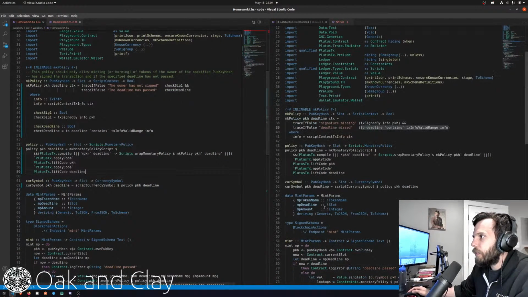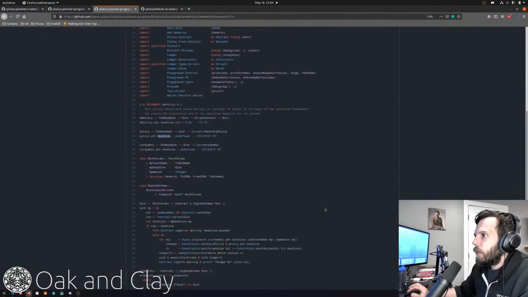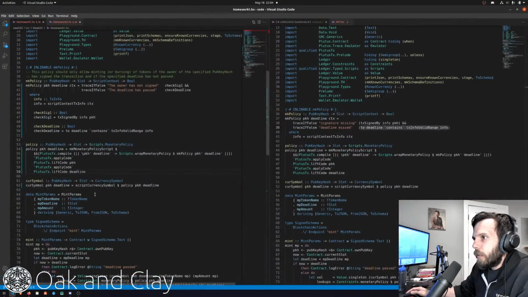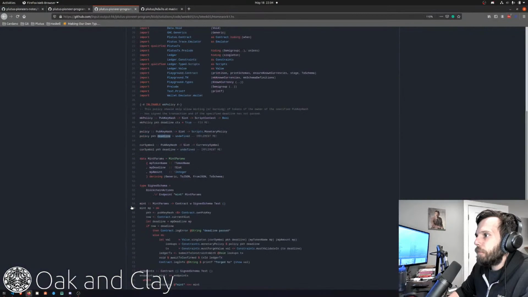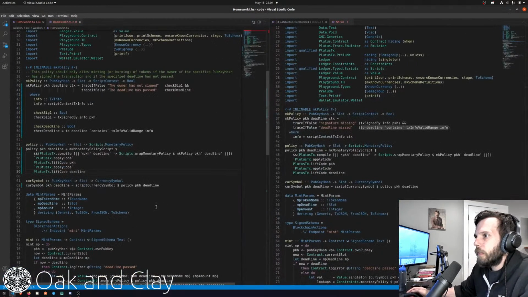And then the currency symbol, we had to define that. It takes in a public key hash and a slot, and returns a currency symbol. That was predefined, so I sort of knew what it was looking for. And I wrote the same function.